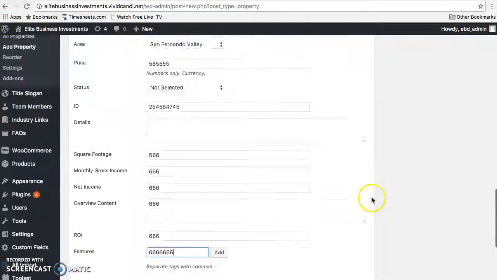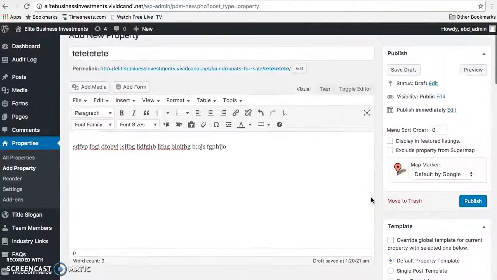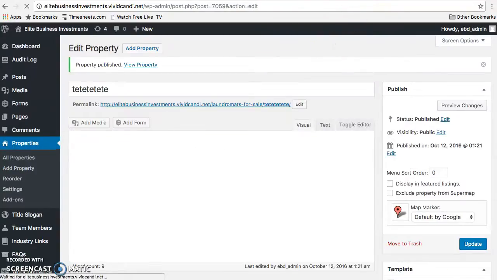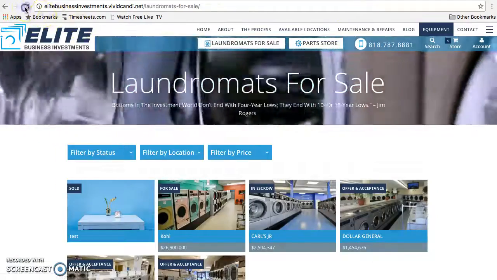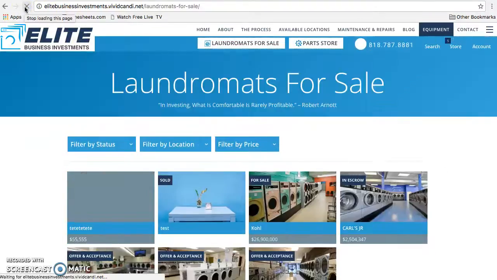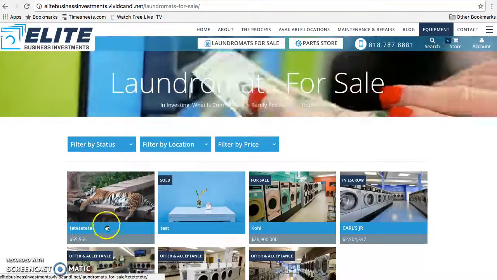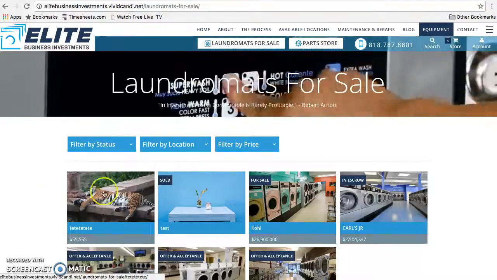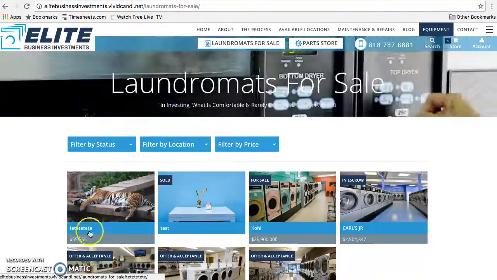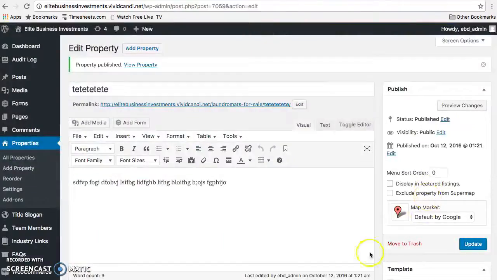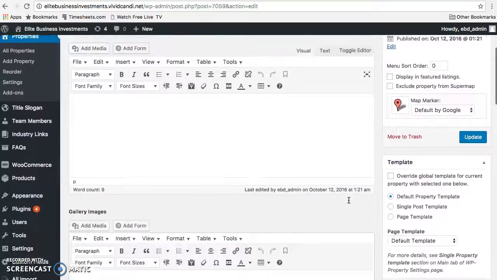Then when you're done, make sure that you click publish. And now that property should be here. There it is. As a default, you need to know that the latest post that you put is always going to be on the top left. Let's say you want to change the status of this one to for sale, sold, or in escrow. Then you go here.